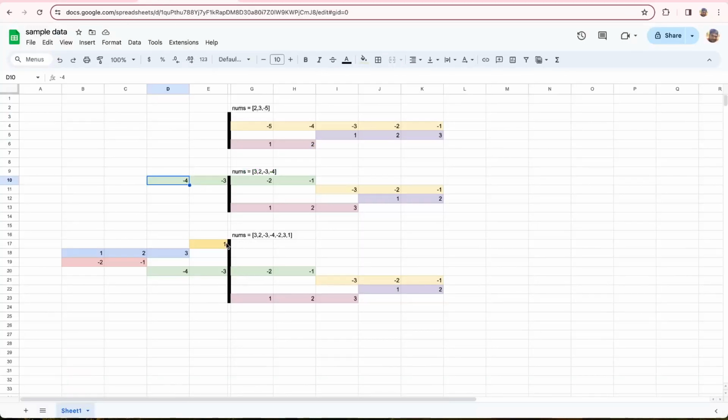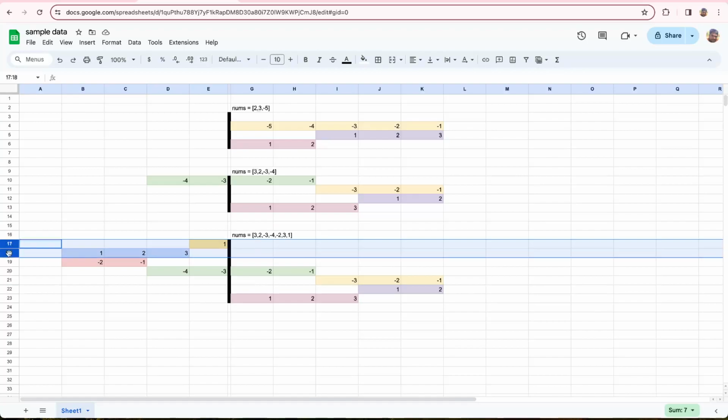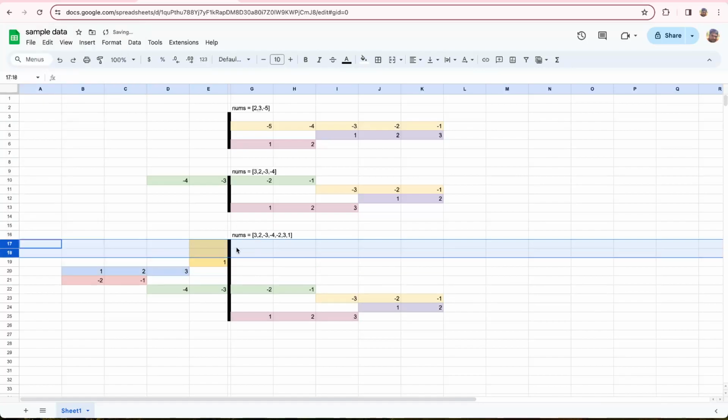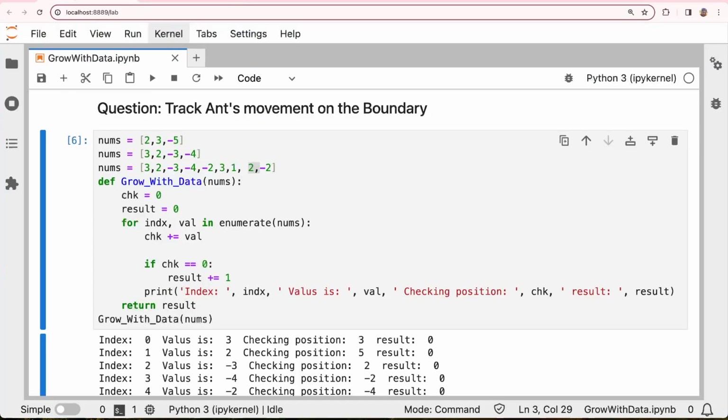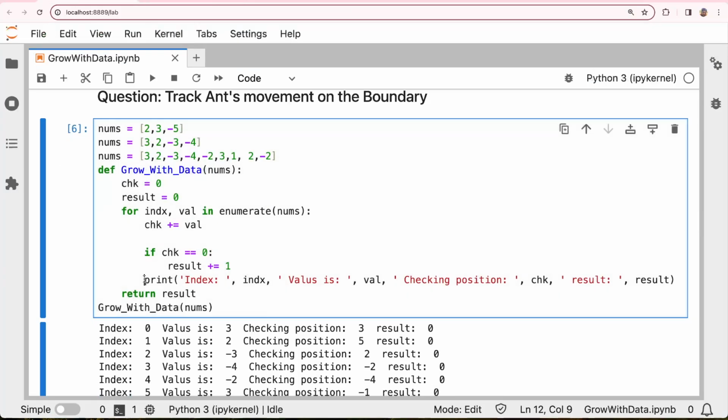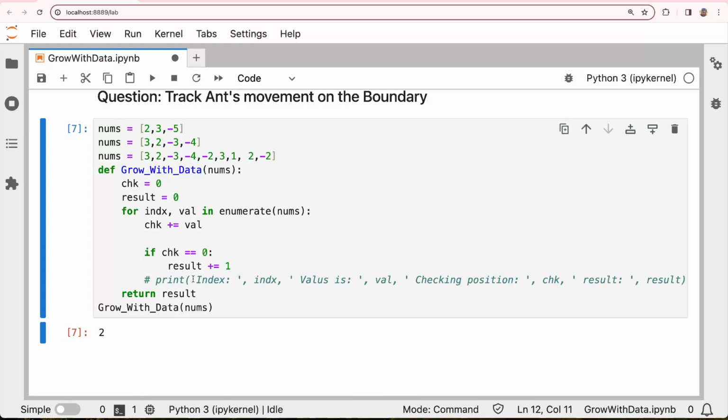From here you can just have 2 more lines. We don't want this. So from here you add 2, okay, 1 and 2. After that it comes to minus 2, minus 1, minus 2. So if that is the case, it touches the boundary. So it touches the boundary here once and then at this position touches the boundary. So it becomes 2. So if you disable this, the expected output is 2 times the ant touches the boundary.